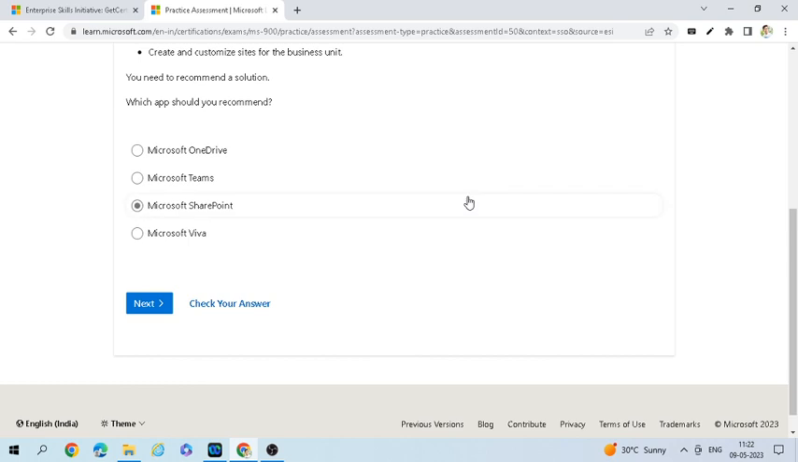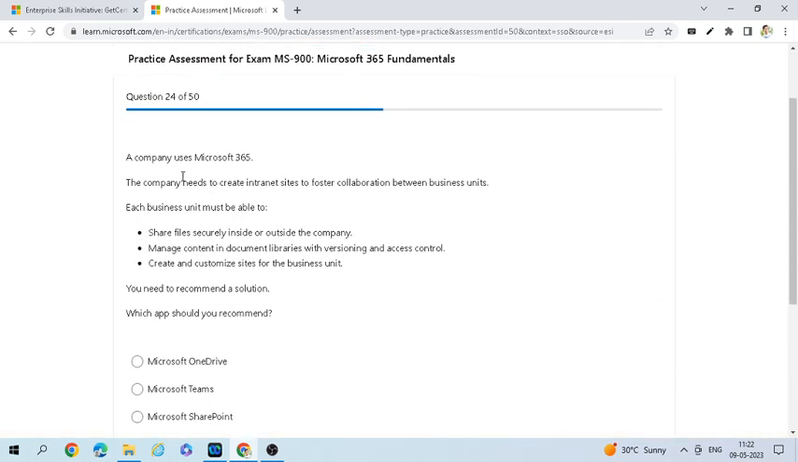Going forward to the next question. A company uses Microsoft 365. A company needs to recommend intranet sites to foster collaboration between business units. Each business unit must be able to share files securely inside and outside the company, manage content in a document library with version and access control, and create customized sites for the business unit.